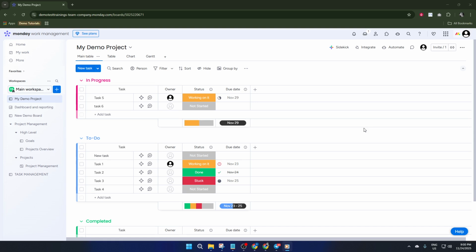Let's dive right in. First off, you'll want to set up your board with the correct columns. Make sure you have a status column. This will act as the trigger for your automation. Think of this as the light switch that tells your board when to act.